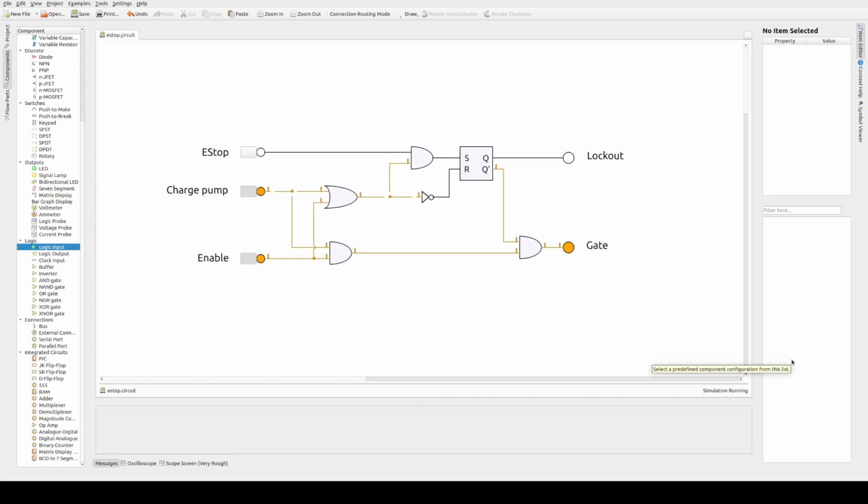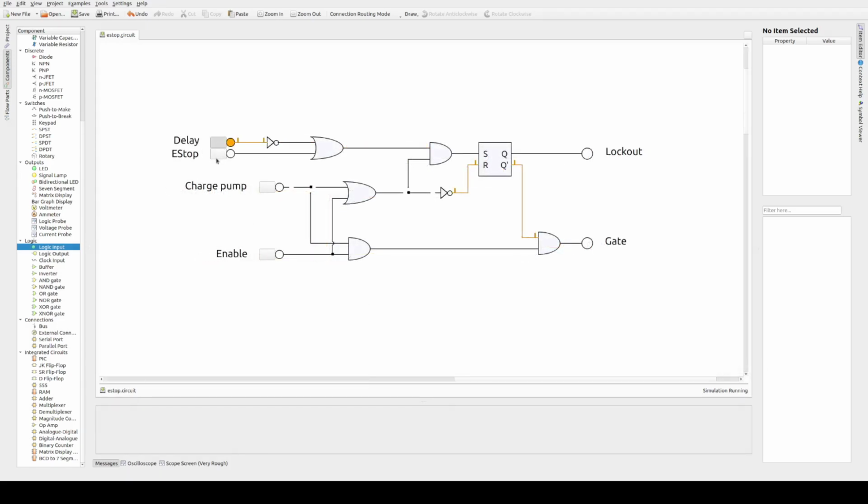I also want the safety module to start up in the lockout state if enabled or the charge pump are present, and this way power cycling the safety module doesn't bypass the lockout state. Adding that as an additional input leads to this logic. This uses quite a lot of different components. We have 3 AND gates, 2 OR gates, 2 NOT gates, and an SR latch component.